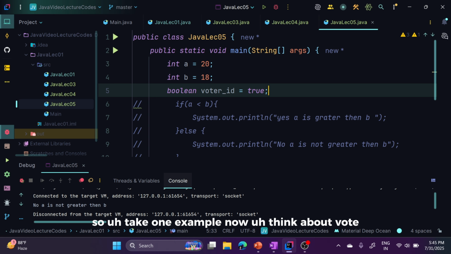So take one example now. Think about a voting system. Let's suppose there is a person who is already 18 this year, not younger than 18. So he is eligible to vote. But if a person is eligible to vote but does not have the voter ID card, how can he vote? He can't, no.